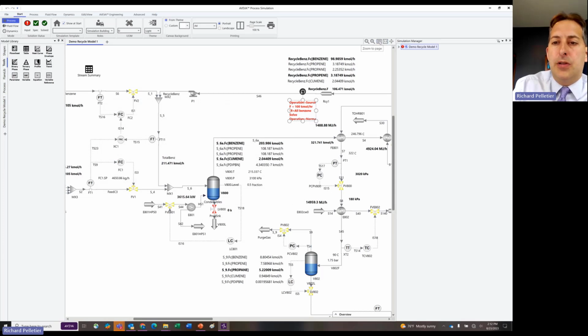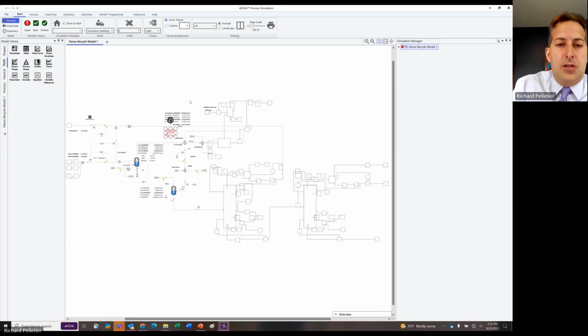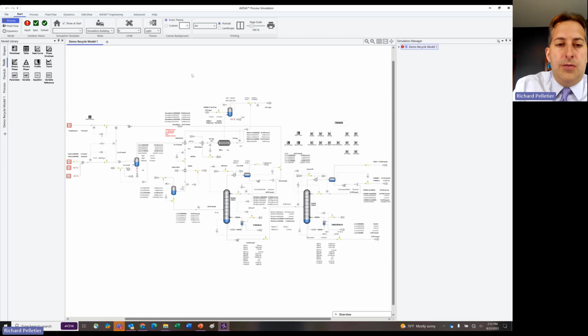Now I'm going to review quickly what's in this file, so that way you get a feel for what's here and the reason why we needed the recycle and what ended up happening. So over here are our feed streams. The main thing with this process is that we are, and I'll zoom in so we can all see this.